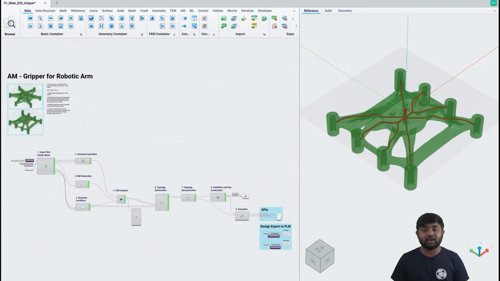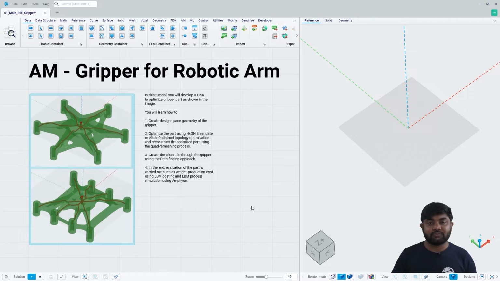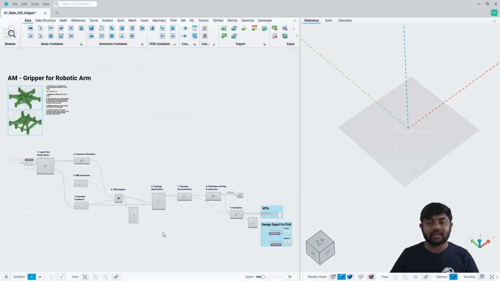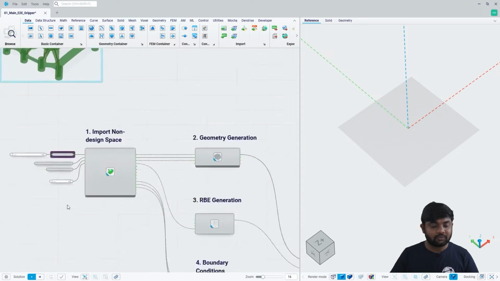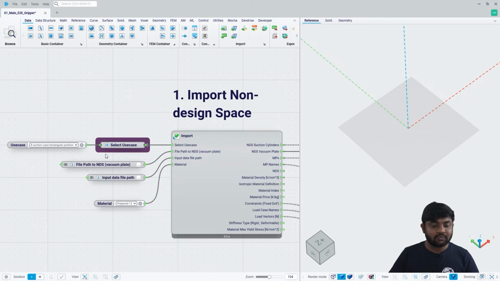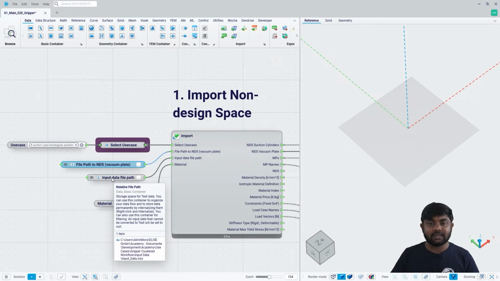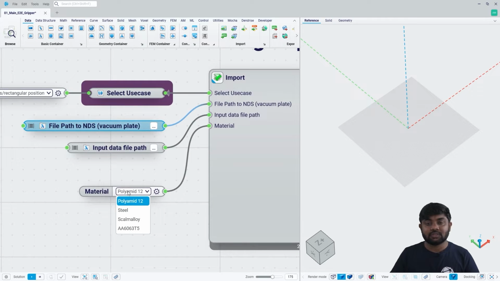Let's have a closer look at the development of this workflow using the connected engineering approach. This workflow is clustered into different stages, each of which has a workflow included with inputs and outputs. As you can see here, these are the different steps with workflows included in them. Let's look at one of the steps, the first step, where we are importing the input data. Here we define the paths to the non-design spaces, that is the vacuum plate and the suction cylinder. Here we also import the specification sheet that has the loads and the materials information, and we select different materials that can be used for this development process.